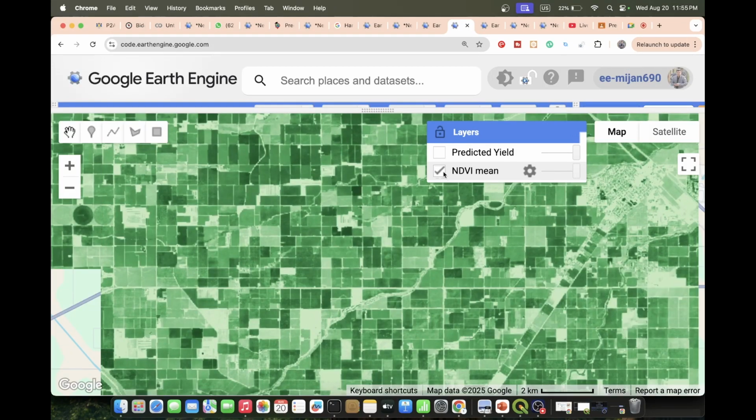And then we try to identify for predict yield. So this is the predict yield.